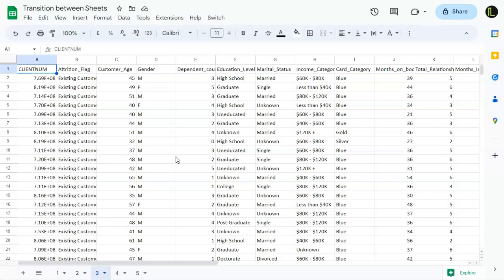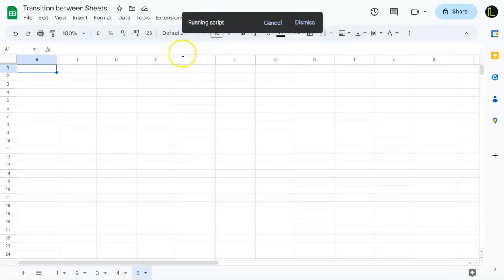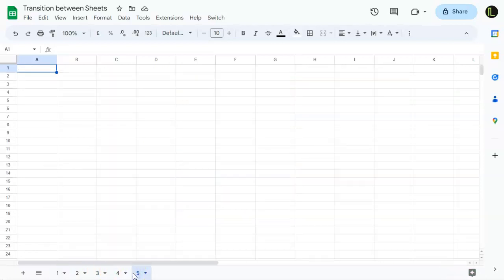Now let's add another menu option here, that is previous sheet, because right now we are only able to go to the next sheet. If we are at the last sheet, for example sheet number 5, and we click next sheet, we land back on the first sheet. But right now we don't have any option to go back to the previous sheet, so we want to add such an option.